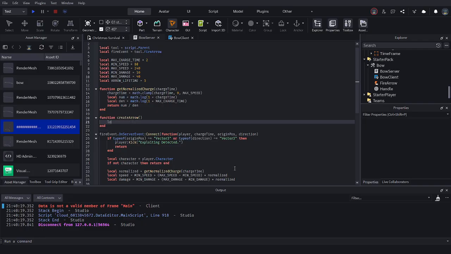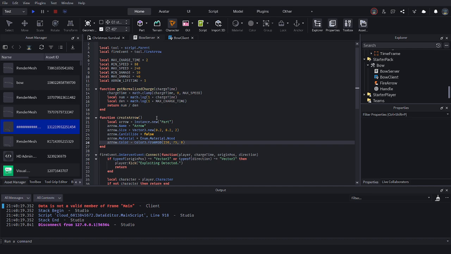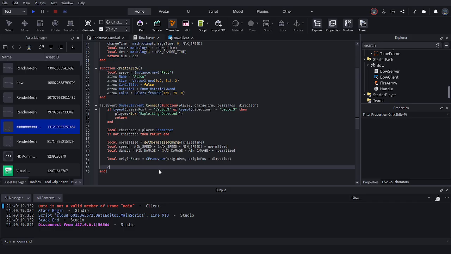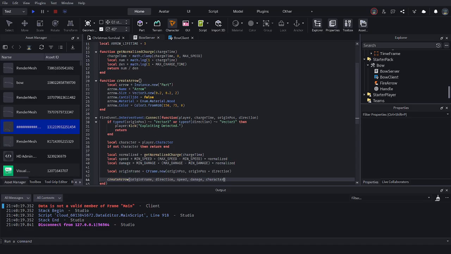And first we need to create an arrow. Actually, I will let you customize the arrow however you want it to be. Just make it similar to the arrow that I have pre-made. Which reminds me, I completely forgot the arguments for this. So we're going to create our arrow using our origin CFrame, our direction, our speed, our damage, and finally our character. Quite a lot of stuff.